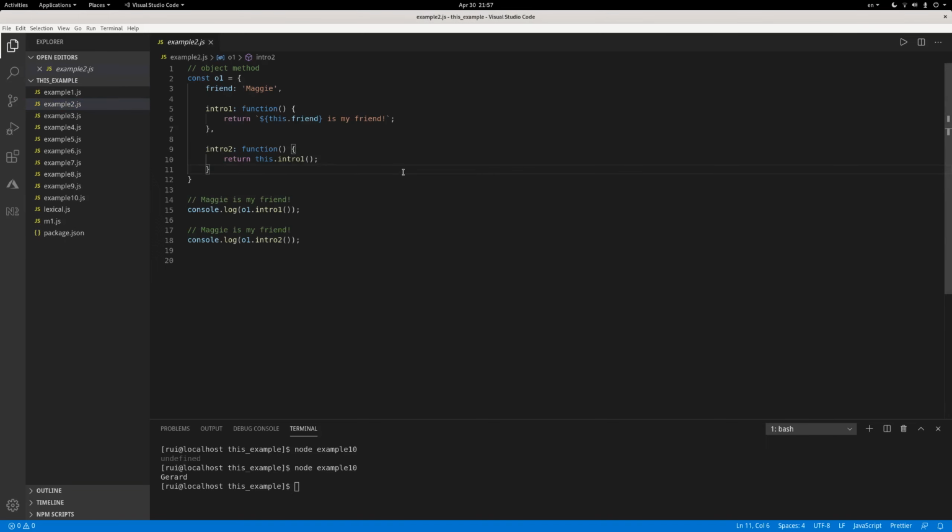Now let's look at another case. For functions defined as a method on an object, the this keyword points to that object. So when you invoke a function on an object, the this keyword points to that object. This should be familiar to anybody, so I won't spend much time on it. You define a method on an object, invoke that method, and the keyword this points to the object.